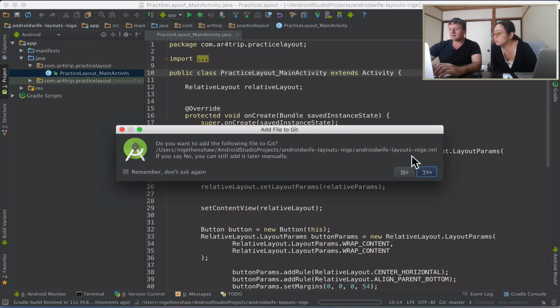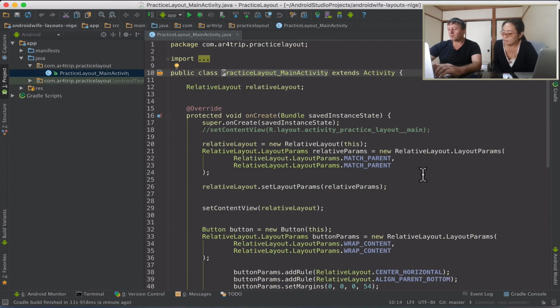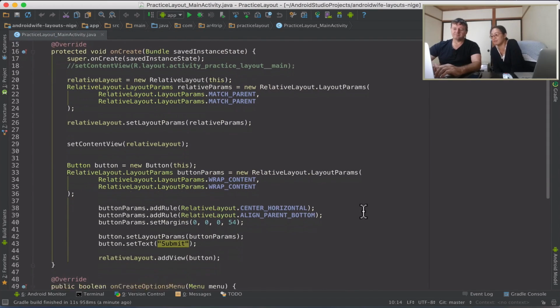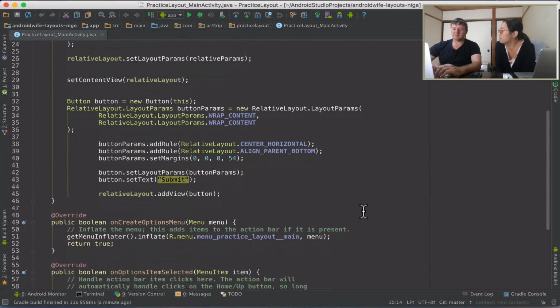Yes to that, I couldn't quite see what that file was. Okay. June, do you recognise this code here? Yeah, that's the code I made. Exactly.